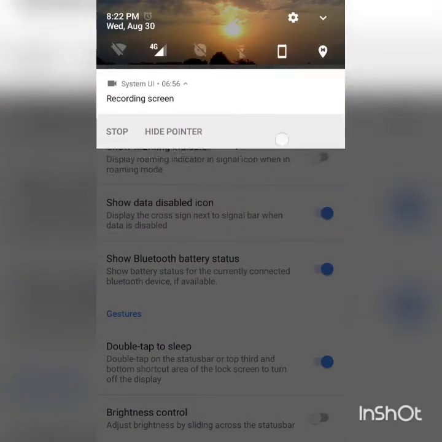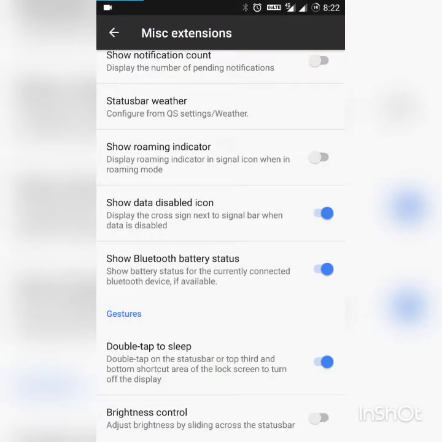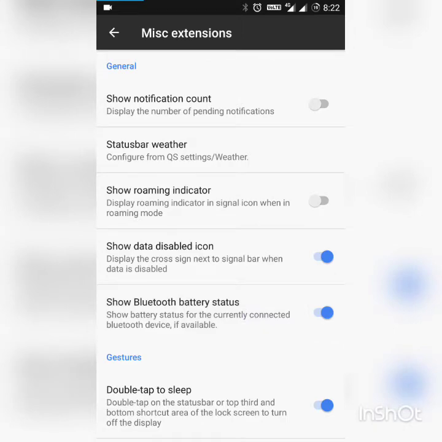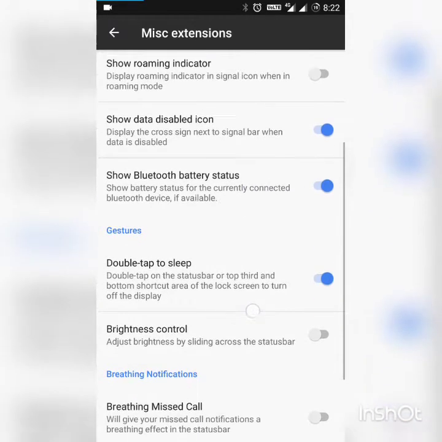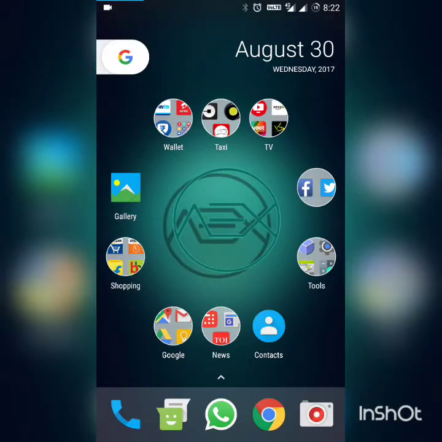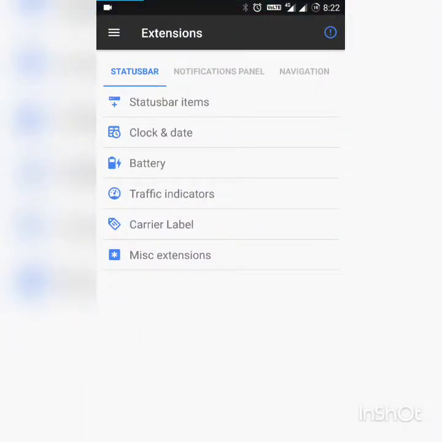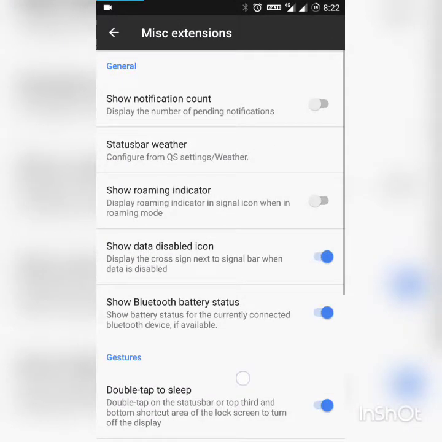customization of the status bar, like what you want. See, for example, these tiles, QS tiles, whatever, and double tap gestures, those kind of things we can customize. Okay, so double tap to sleep, this one is going to help us. Let me see. I'm just double tapping on the blank screen, so it is going to sleep, and again double tapping, it will switch on the screen.